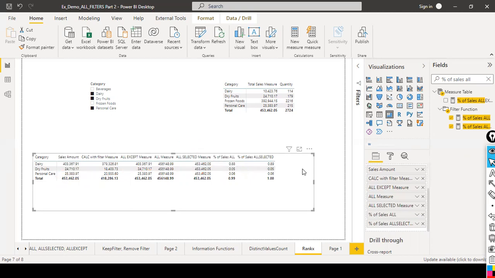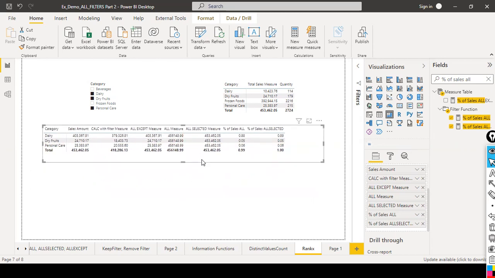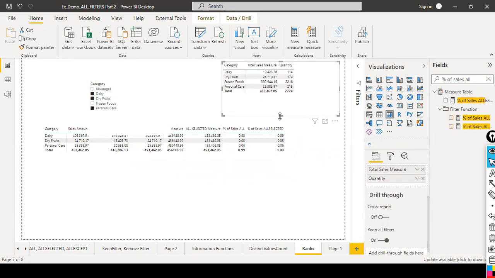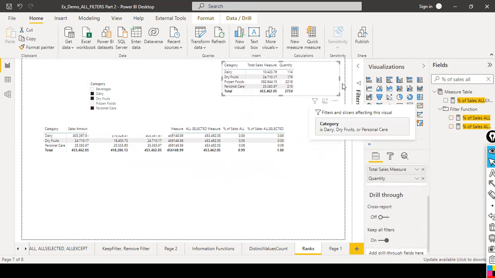It's beautiful, isn't it? Now we don't need the ALLSELECTED or ALL measure. I'm not going to remove it now. I will leave it as it is for your reference. Anyhow, I will share this file with you right after this session, so that you practice it without fail.